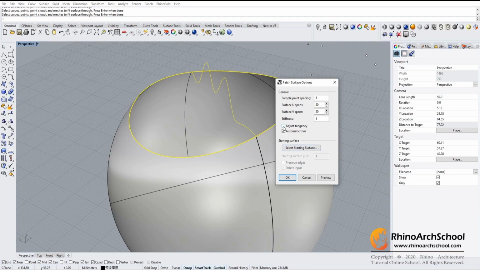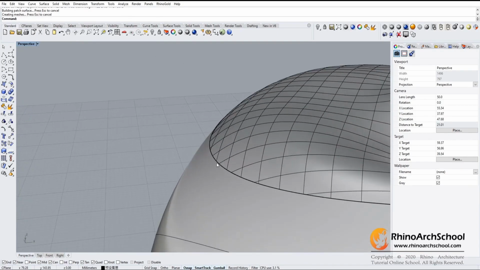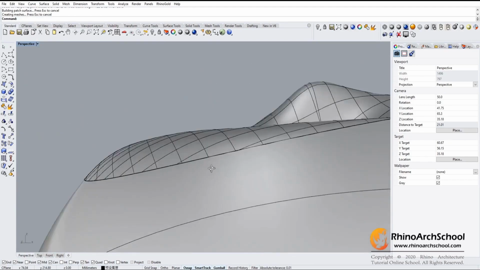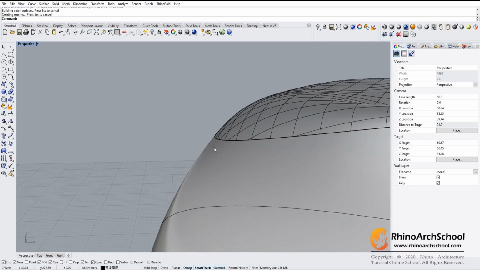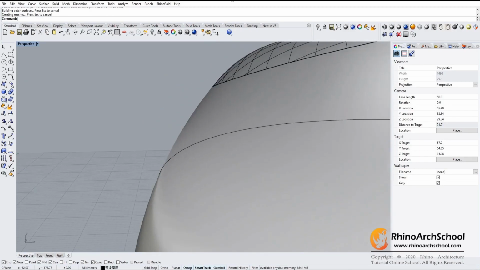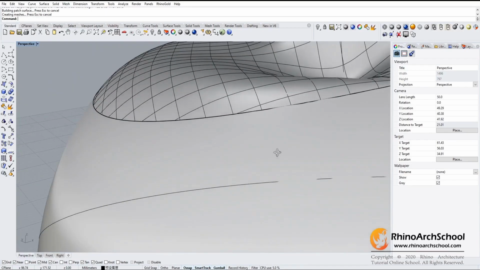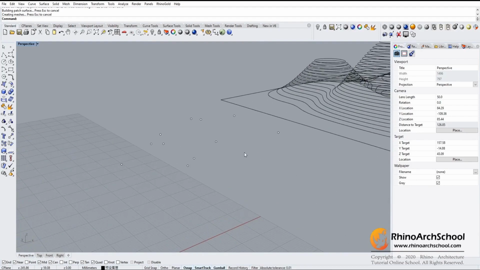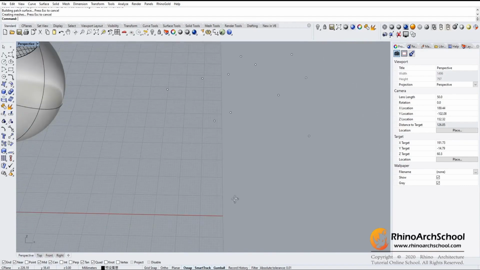I need to click adjust tangency. You see, it forms a tangent angle here. So the new surface can attach to the original one 100% smoothly. That's how the tangency works. Alright, now let's look at the next one. Yep, let's look at this one.